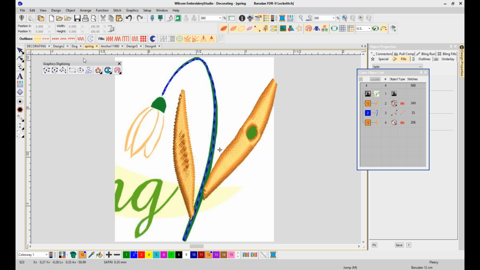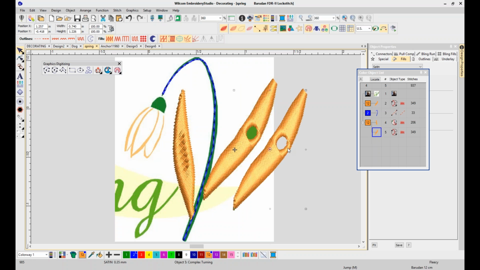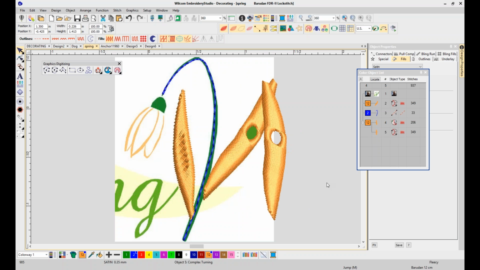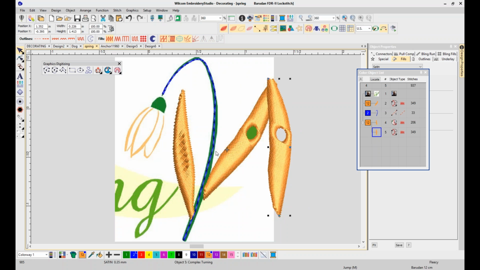So it's left a hole. I am going to go ahead and duplicate this particular object and move it over. And I'll rotate it. So I've got these stitches. So right here, I've got a lot of stitches.